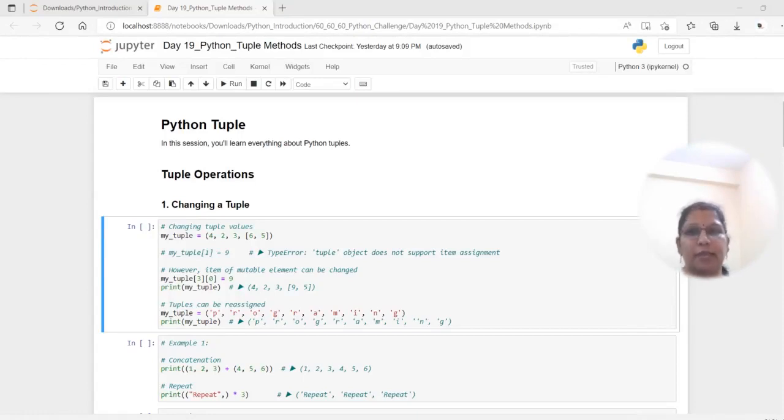Today we are just going to see about tuple operations and methods. First, let me see how to change the tuple elements. Unlike a list, tuples are immutable. This means that the elements of the tuple cannot be changed once they have been assigned. But if the element is itself a mutable data type like a list, its nested item can be changed. We can also assign a tuple to different values, that is reassignment.